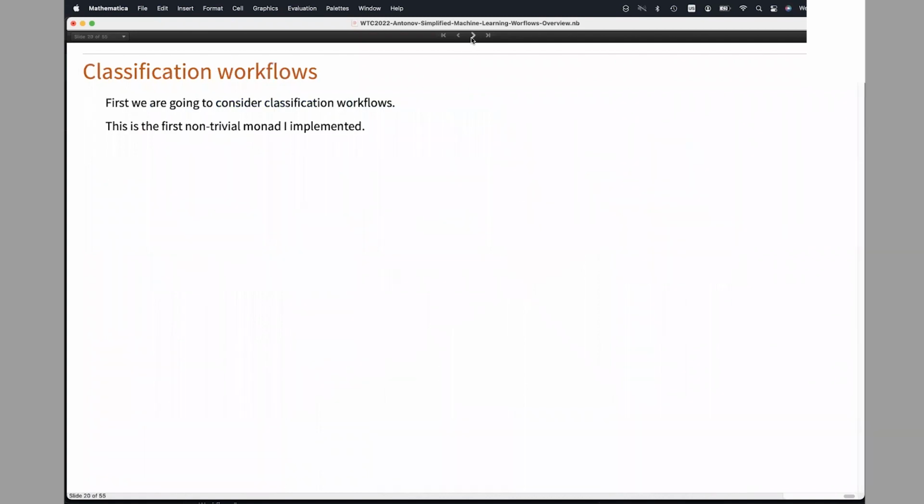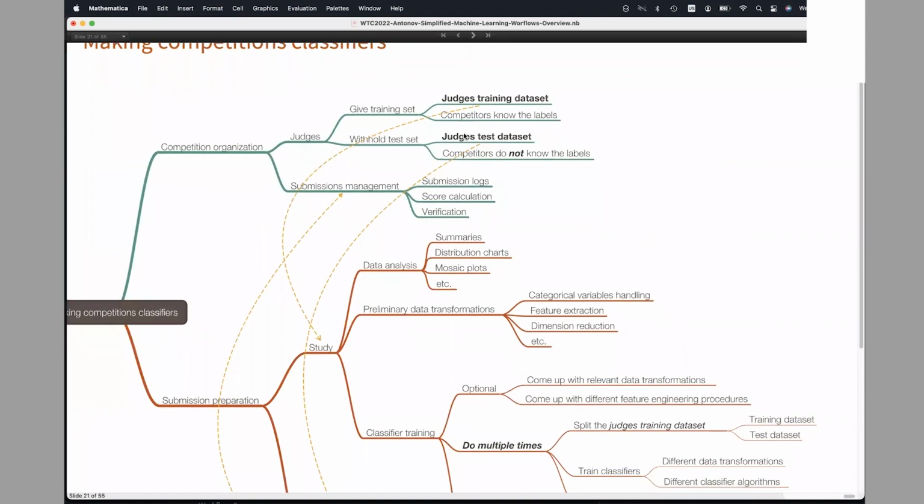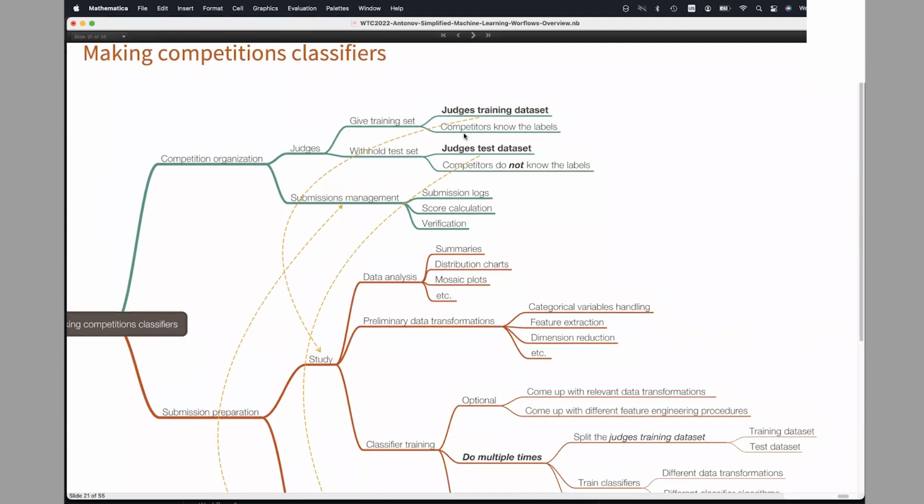All right. So classification workflows was the first monad, the first non-trivial monad I implemented. And I'm going to go into some more detail here. Not sure how well this is being seen. So imagine you're going to a competition for making a classifier, like say the Netflix prize. They give you say 500 movies with different ratings. They say, can you predict ratings and so forth, for the movies people haven't seen?